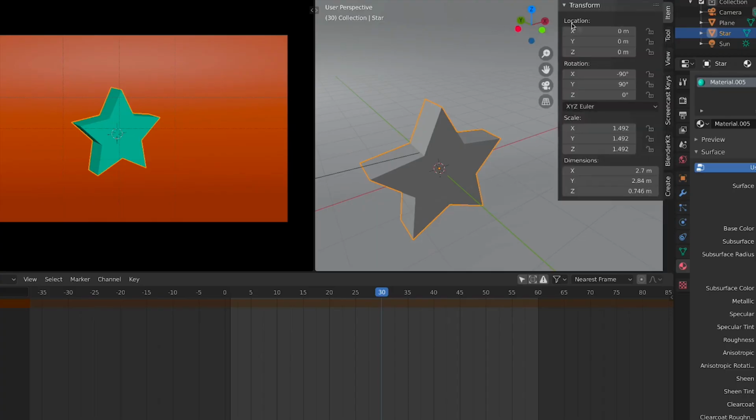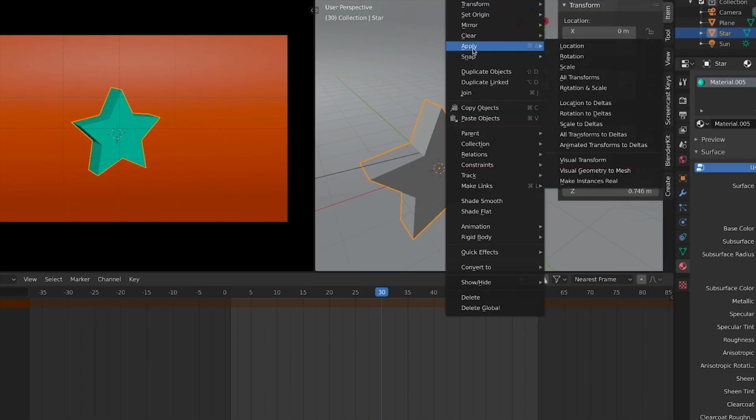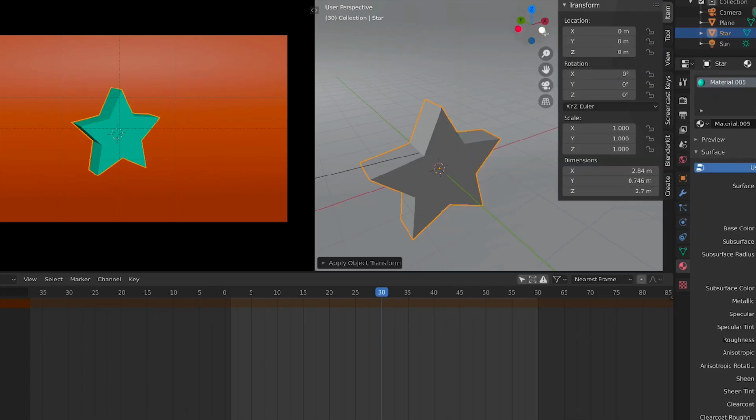Right now if you press N and go under item, you can see that we have different numbers, and I want to apply all the transforms that I did on this star. If you go under object, you can go under apply, and here you will be able to apply all transforms. Now you can see that we reset all location and rotation to 0 and scale to 1. So first let's try to rotate this around itself.